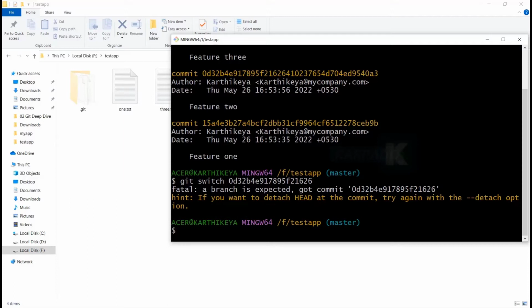Well, whatever we're doing right now is actually called detached head state. You're going to understand about it in next chapter. And Git is also saying a branch is expected, but it got commit. Like I said before, whatever we're doing right now is not actually the recommended approach. The recommended approach is actually to use branches. Once again, we'll talk about it in next chapter.